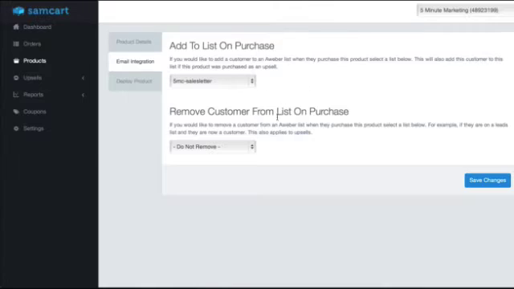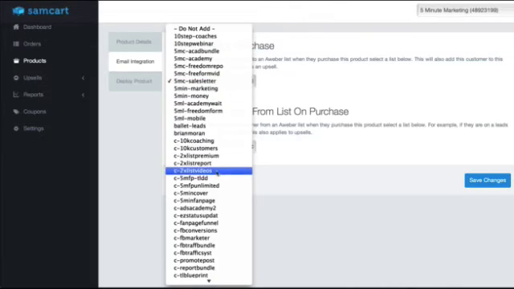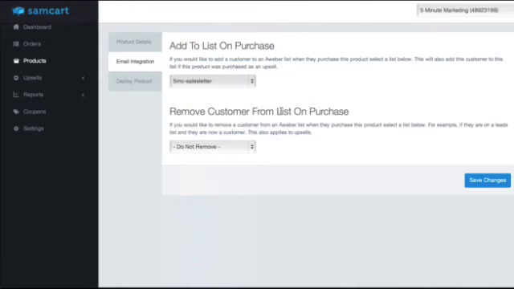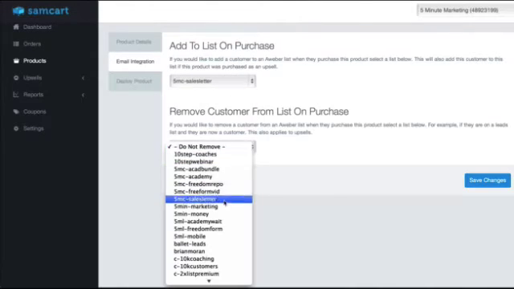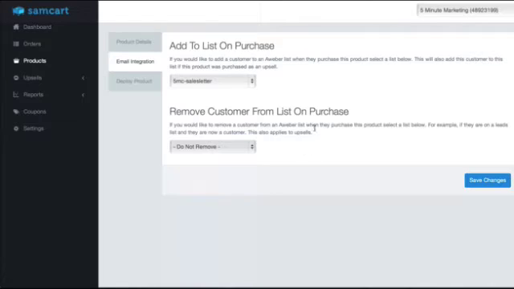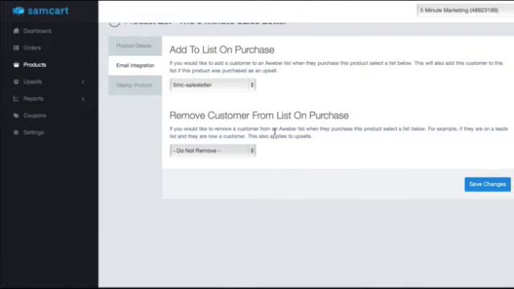And then again, your email integration: once you're set up with Aweber or whatever email service you're using, your information will get loaded right here. So when someone buys this product, you want to add them to this list. You just go through, and it'll sync up right to your Aweber. You choose what list you want them to get added to, and if you want, you can also remove them from another list. You can do a lot of this stuff from inside Aweber as well. Again, hit save changes when you're done.